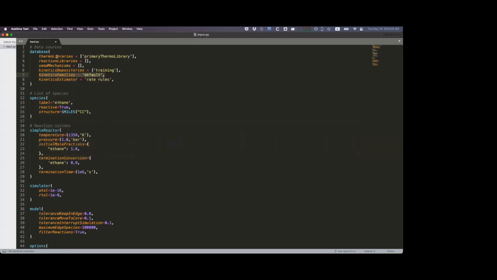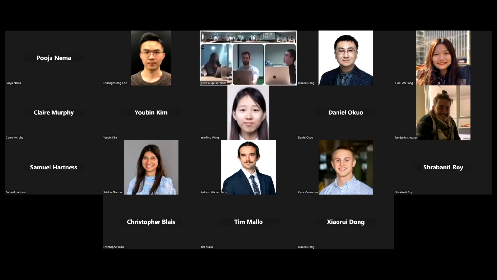Yeah, modifying kinetics families and thermal libraries. So I think that covers everything that I wanted to go over. Feel free to find me later today if you have any follow-up questions, but we'll move on to the next portion of the workshop.